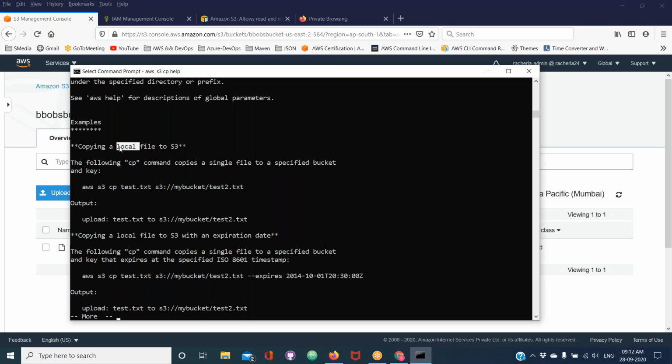Copying a local file. I need to copy a local file, like right now I had a file called keypair that I uploaded to S3. The following cp command copies a single file to a specified bucket. And here is the syntax: aws s3 cp, the file name, followed by the S3 path with the bucket and the object name.